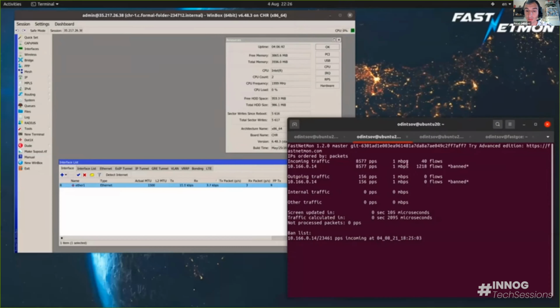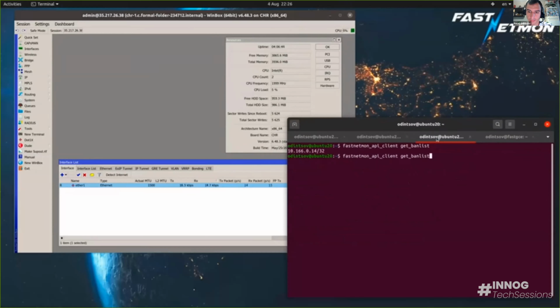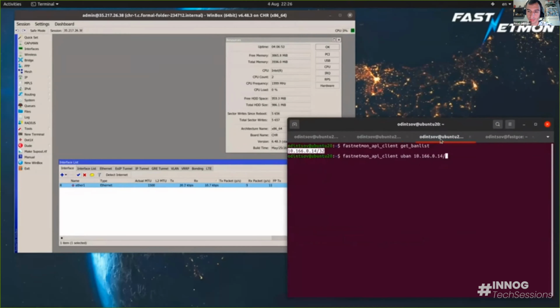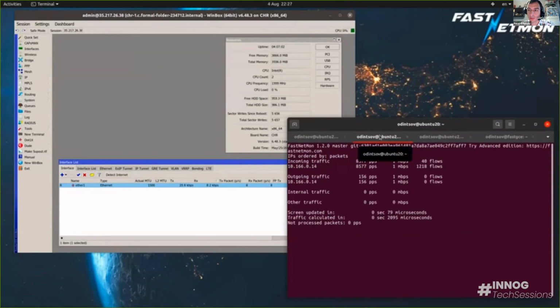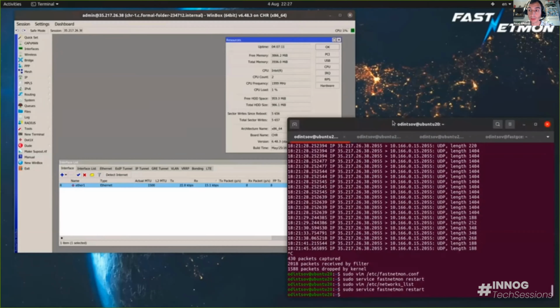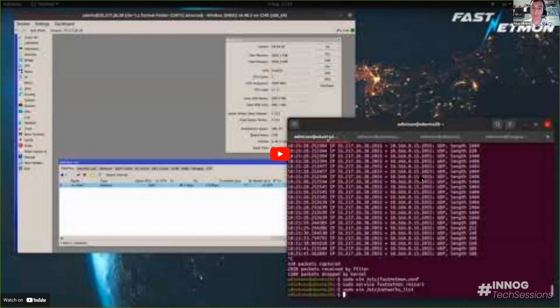Let's unblock it. Unban, same host. So perfect. Oh, sorry, mistake. Let's try again. It's Fastnetmon API client unban. So it's unblocked and it will not be blocked again, because we can see the traffic is normal. It's not exceeding any thresholds, and CPU load is normal, 0, which is great. So what can we do next?